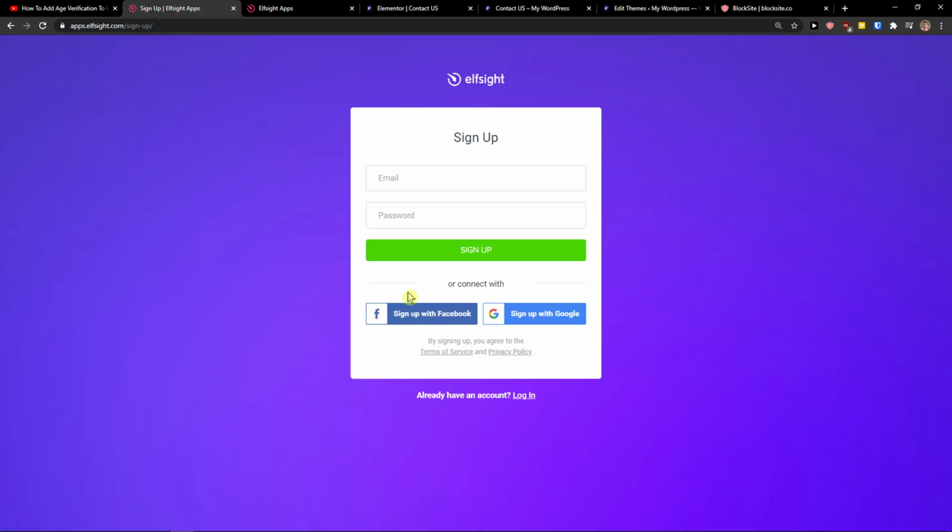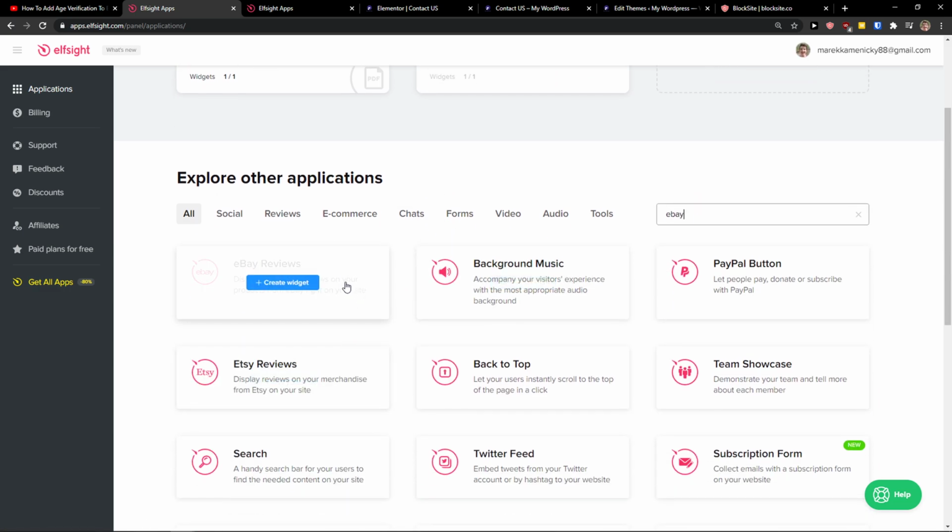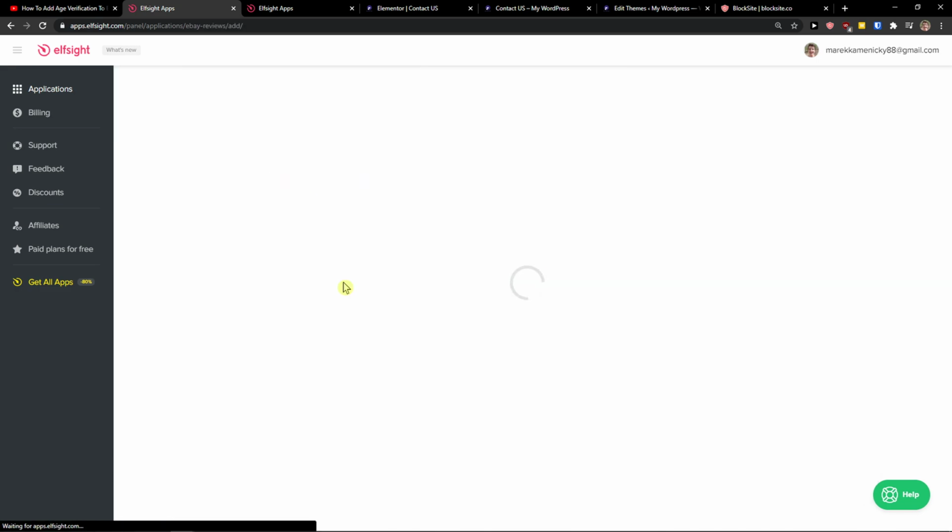So let's go to sign up for free on the top right. When you have it, just sign in with Google, Facebook, or normal mail. It's completely up to you. And when you got it, click login. Right, then you're going to be in applications and you just want to write in the search eBay, and you see here eBay reviews. So let's create a widget.